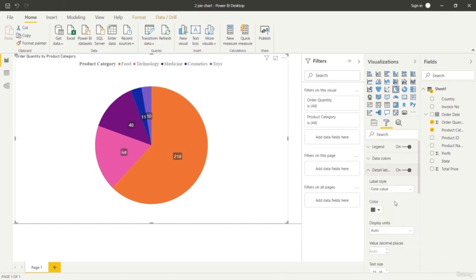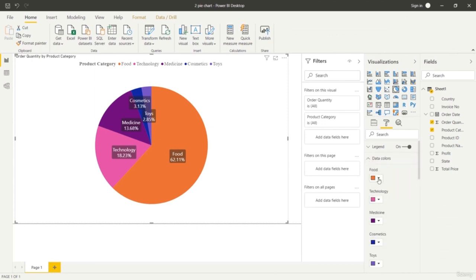You can also change the label style, what information is represented. Say if you want to show only percentage, you can show the percentage. If you want to display the category, you can show the category. If you want to display a combination of data values, category, or percentage, you can do so. Or you can simply show all the detailed labels. So here I'm just going with a category and a percentage sales in each category.